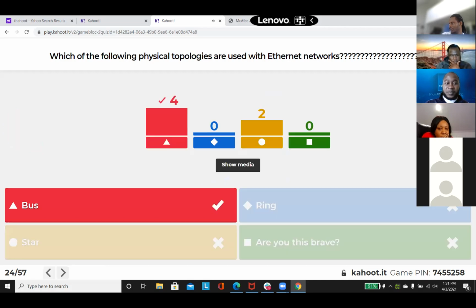Okay. That's the right answer: bus. Who can tell me why bus is the right answer and not ring or star? Who selected bus? Those who had the answer right. I want somebody to give me an explanation. Why is the answer bus? Why is everybody silent? You got the answer right. So tell me, why is it bus?